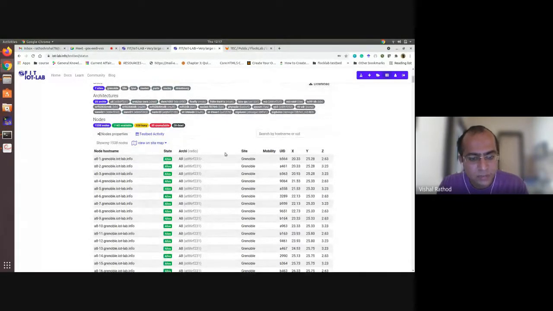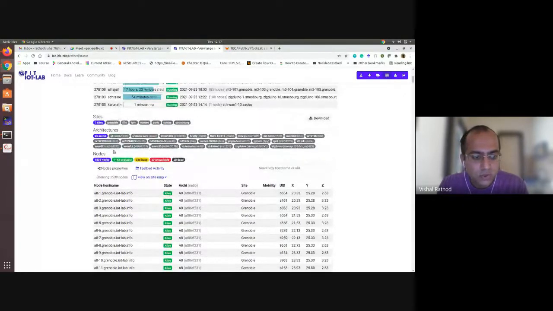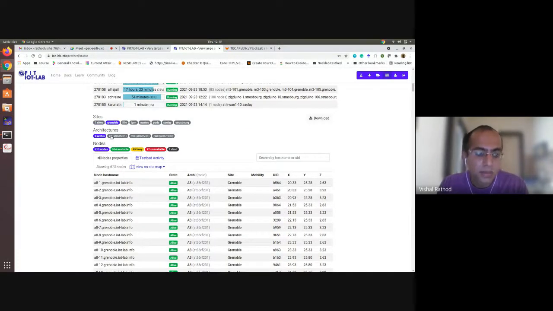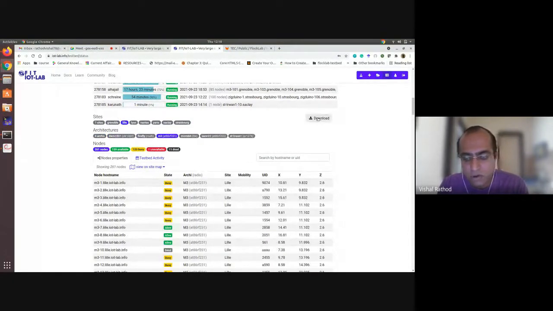So these are the properties of the nodes. Out of 1538 nodes, this is the total available. These are the occupied, meaning busy. These are the unavailable, and these are the dates, so you cannot use these too. Based on that, you can filter by particular site or particular architecture. You can also download it from here, and it will download the Excel files.